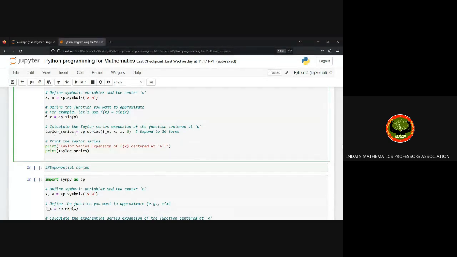So Taylor series is equal to sp dot series. Here our function f of x is equal to sp dot sin x. Our variables are x comma a. Here we have introduced the number of terms, which is 3. Okay, so just run this.